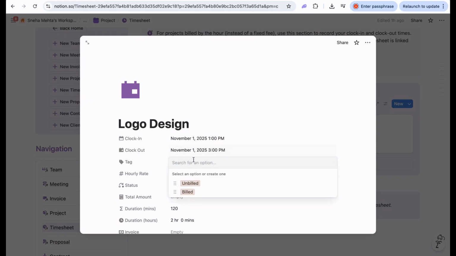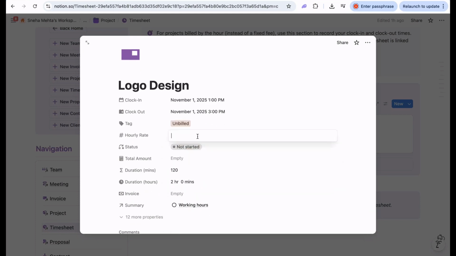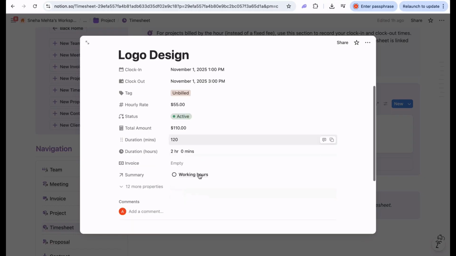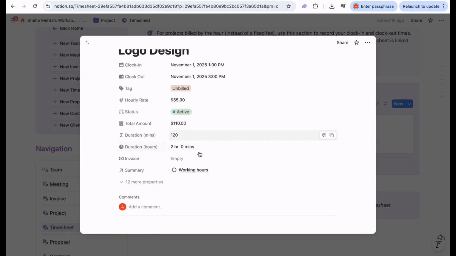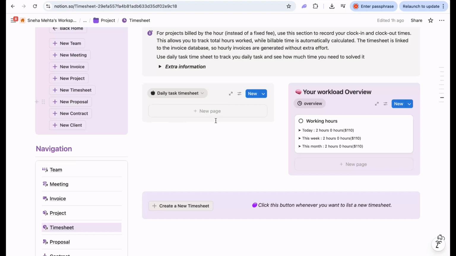If you want to add any tag, whether it's unbilled or billed, you can have it. So let's say it's going to be unbilled, and the hourly rate you can mention over here. Let's say $55 is going to be the hourly rate. Automatically you can see the total amount has been calculated. The status is active, and the total duration, everything has been calculated. So now we have created a new complete timesheet.